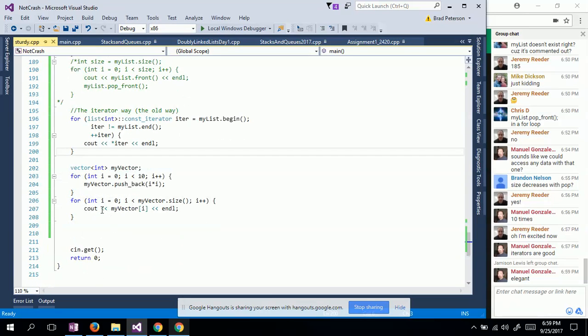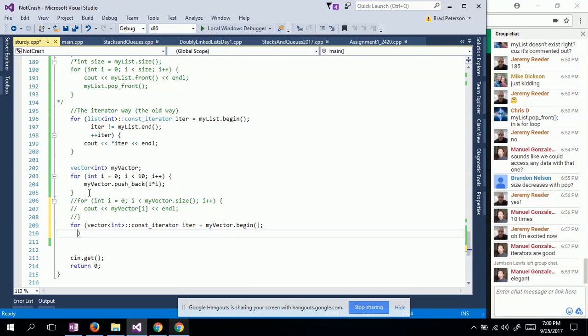All right? Let's do the same thing with vectors. We're not going to do it the manual way. Let's do it the iterator way. For vector of int, const iterator, iter equals my vector dot begin. We want to keep going until this iterator hits the end of the vector. And every time we loop, we want to move this vector iterator forward a spot.